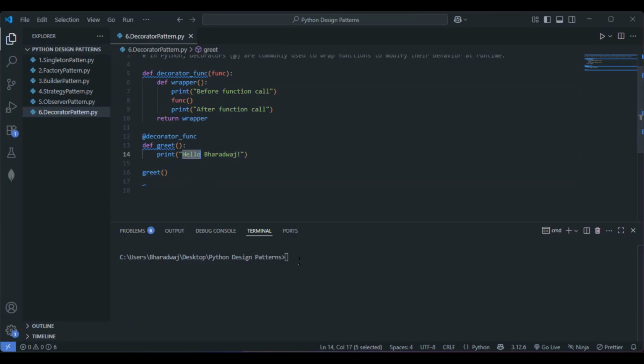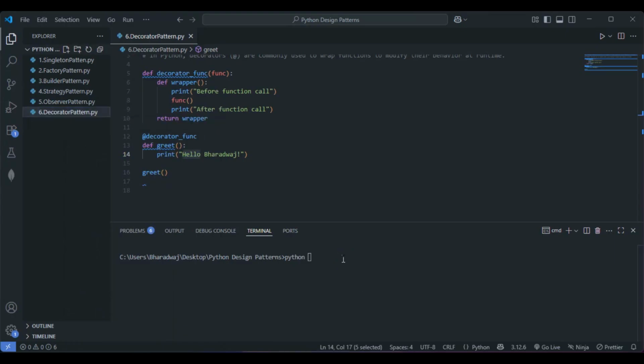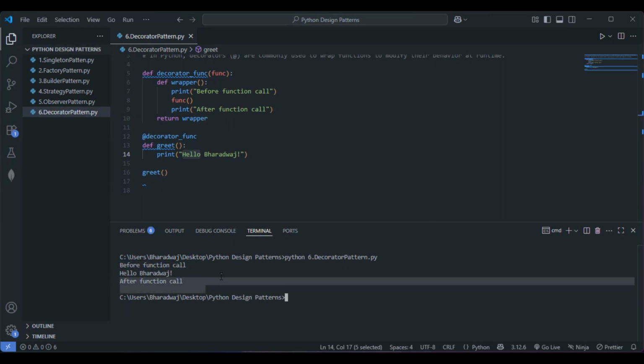Right. So let's see. So I'll just give here Python. Let me copy the file name here. Just give me a second. So let me paste it over here dot py. So yeah, we are getting the output before function call, hello Bharadwaj, after function call. So this works absolutely correct, right?